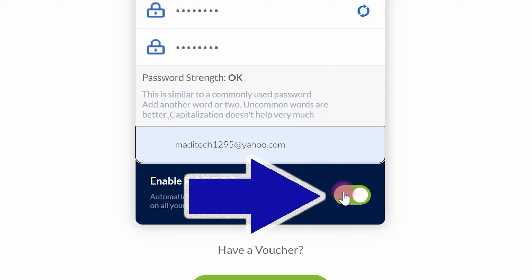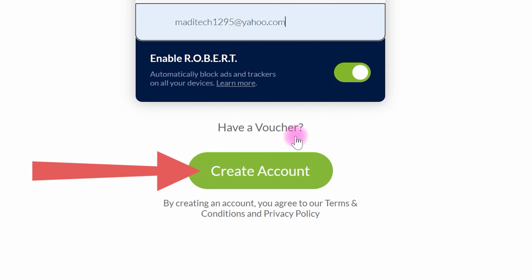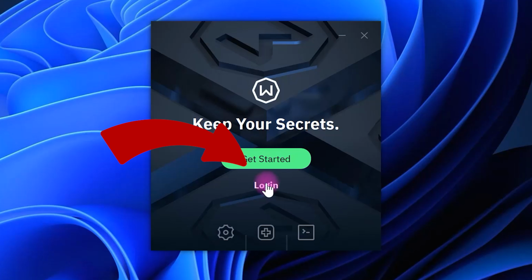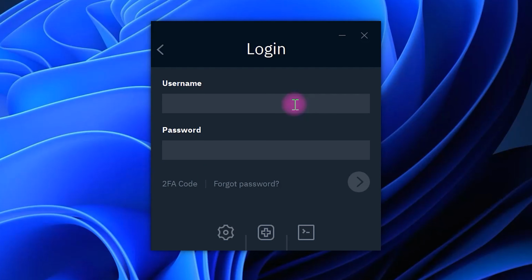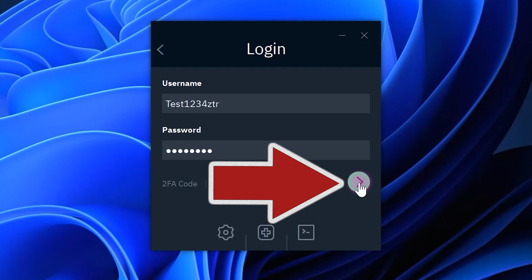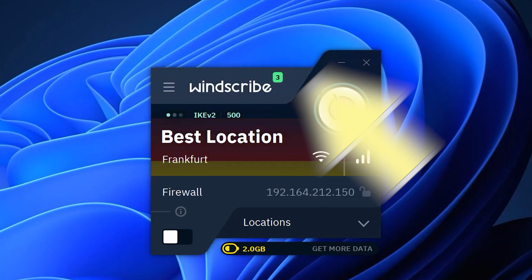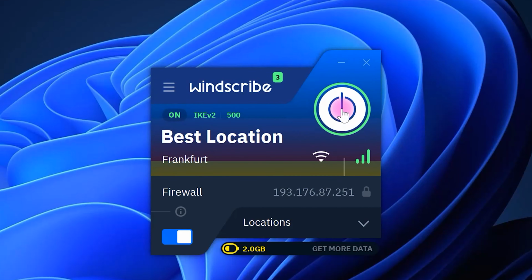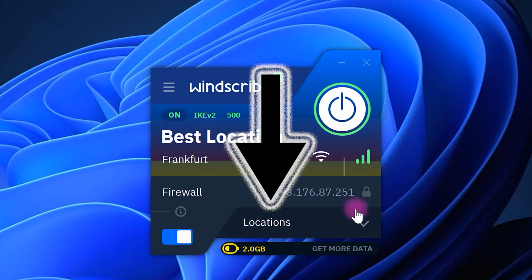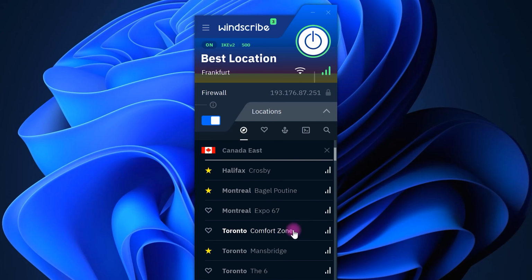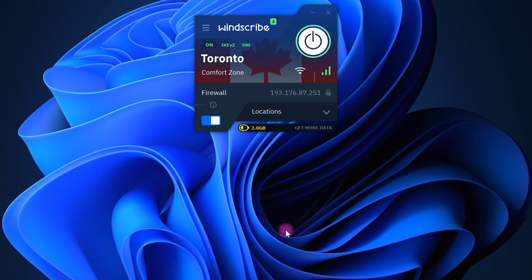For more security, enable this option. Finally, select Create Account. Go to Application again and click on Login. Then enter your username and password and select Next. Finally, click on Connect. And now we connected to this great VPN. Also, you have option to change your location. For example, let me choose Canada and choose Toronto server. Great. And now let's go to the latest and greatest VPN.